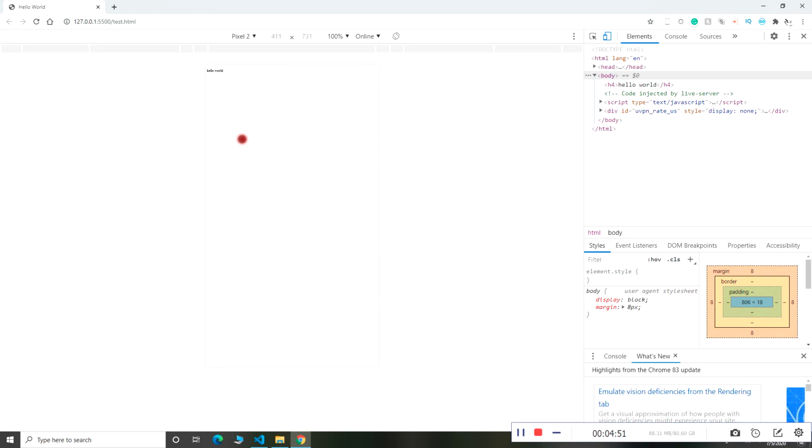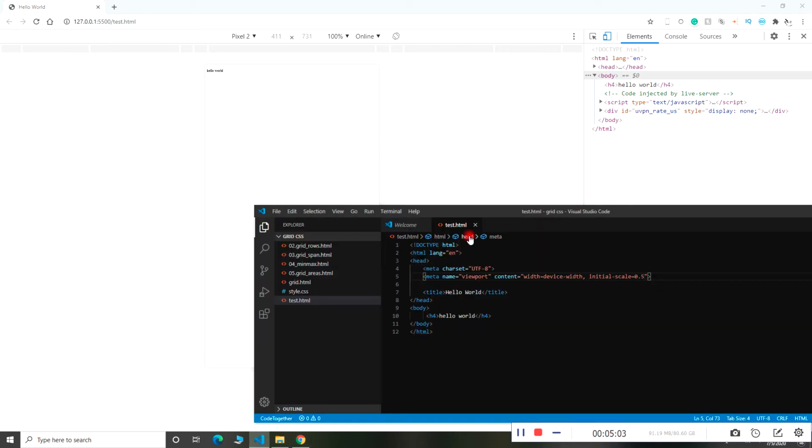Now if we just uncheck this and check this, as you can see, it's very small. It does not mean that the text is resized. It does not mean that the size of the text is decreased. It just means that the page is very zoomed out. The page is zoomed out. It is not zoomed in.